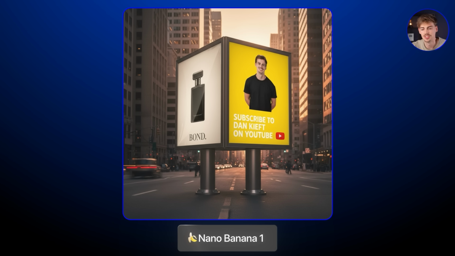So this, I would say, is a complete flop. All of a sudden we have two poles and two different billboards. It's not really rotated. We do have the arms behind the back and the text is accurate, but overall this is a bit of a failure.